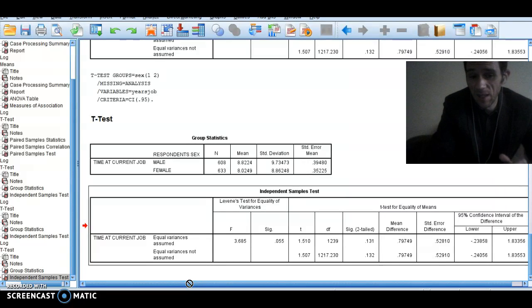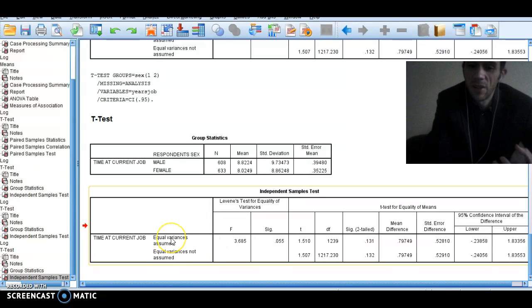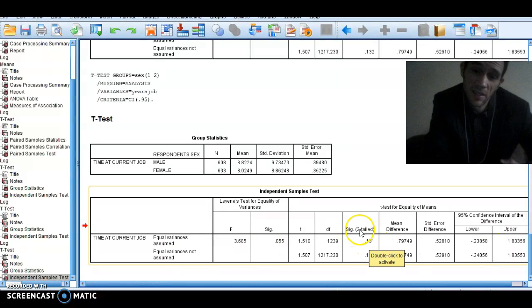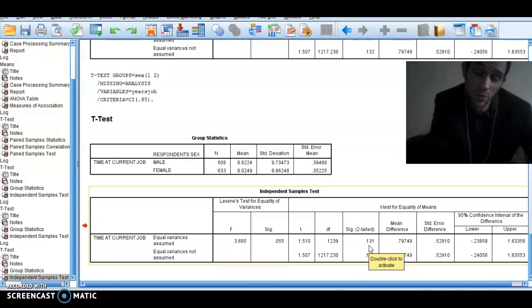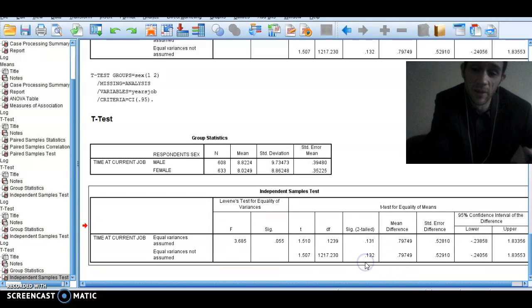And here in SPSS, now you should recognize that. So you have these two options, and as you can see, the result's not that different. This sig two-tailed is the p-value. So if we assume equal variance, we have a p-value of 0.131. If we assume unequal variance, we have a p-value of 0.132. So you can see it wouldn't make a difference in our conclusion.